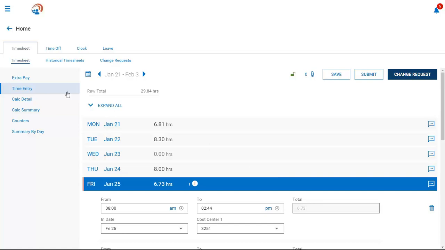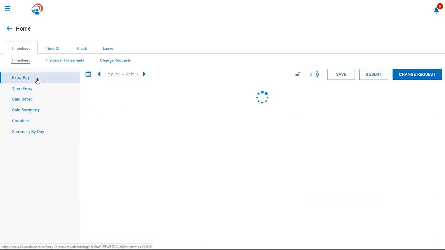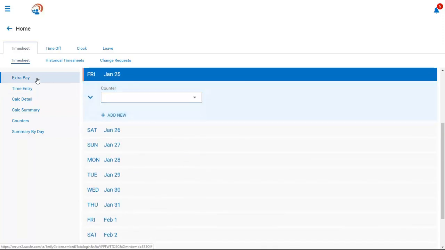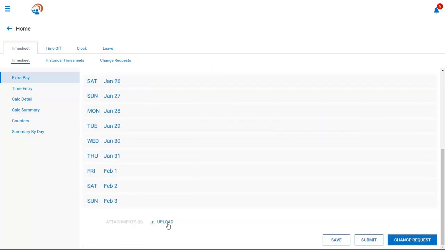The system also allows me to keep track of any sort of additional information, such as tips, mileage, and expense reimbursements. In this example, we're going to submit a travel expense that occurred today. We can select the type of expense, and we can also enter in the dollar amount for this reimbursement. In addition to simply tracking expenses, we can also upload a copy of this receipt for our manager to review as part of the timesheet approval process. Once approved, the extra pay will flow over into payroll.